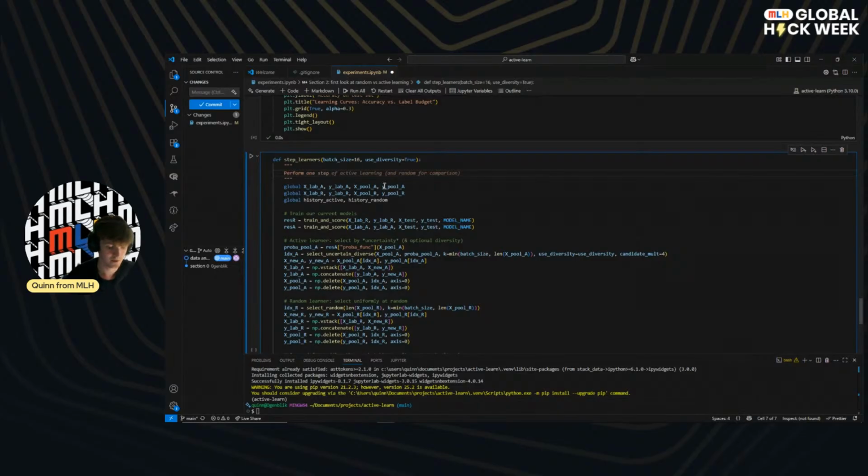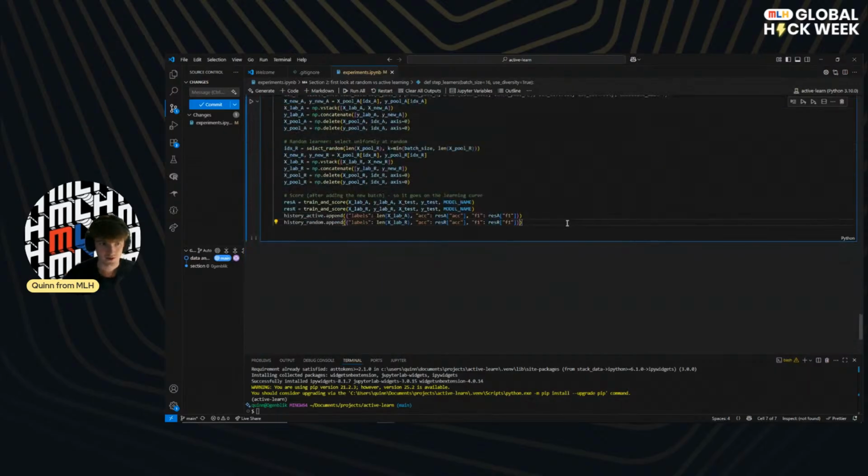One step. One step of learning on our batch. On batch size, new points for both active and random learners. Okay, that's good. And now we need a render function.